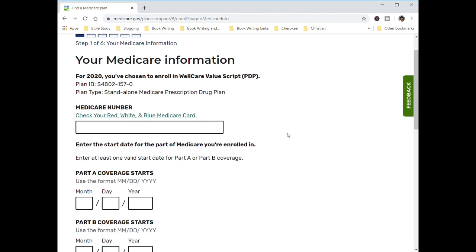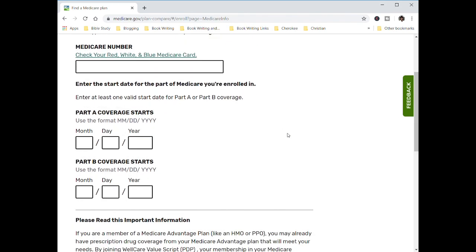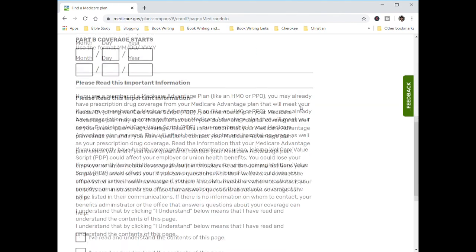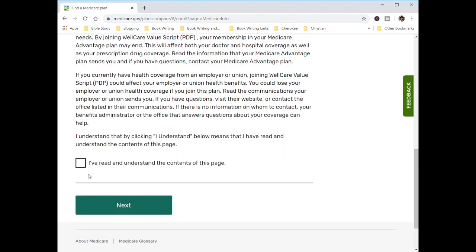and walk through each question that will be particular to you. Make sure after you've read this and understand it well, you check that I've read and understand the contents of this page, and then hit Next.